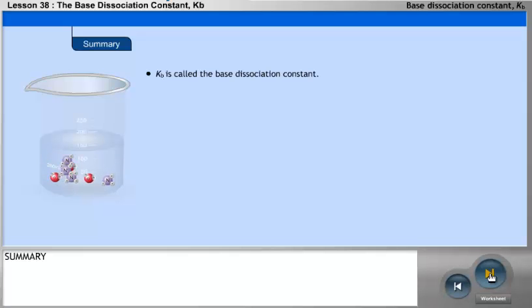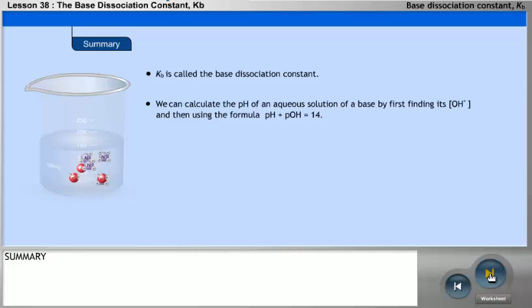Summary. Kb is called the base dissociation constant. We can calculate the pH of an aqueous solution of a base by first finding its concentration of OH- ion and then using the formula pH plus pOH is equal to 14.